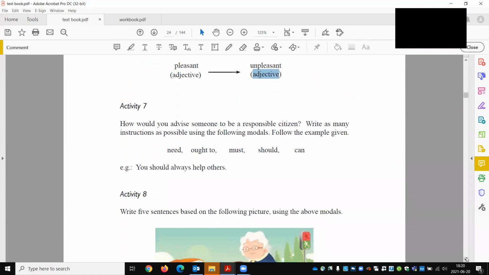And the seventh activity: how would you advise someone to be a responsible citizen? Write as many instructions as possible using the following modals. Follow the example given. So modals can be need, ought to, must, should, can. So for example, you should always help others.